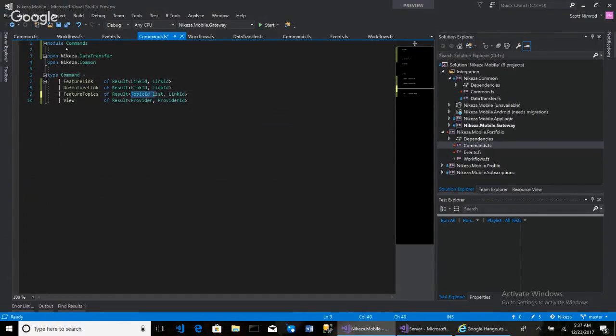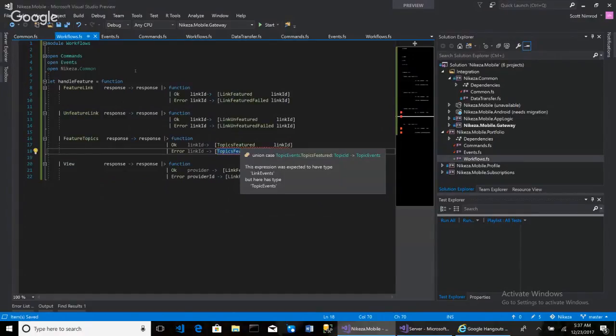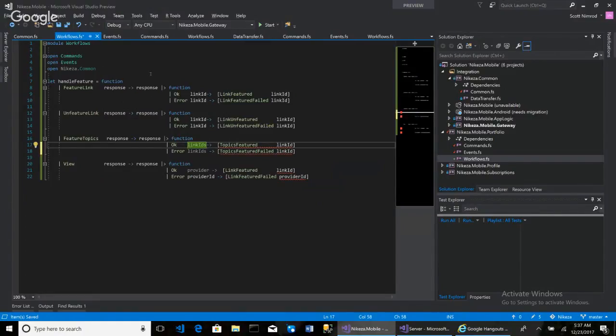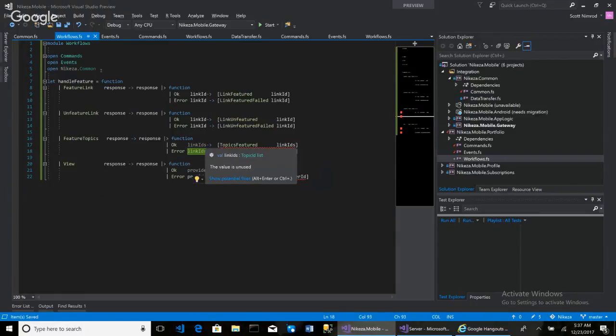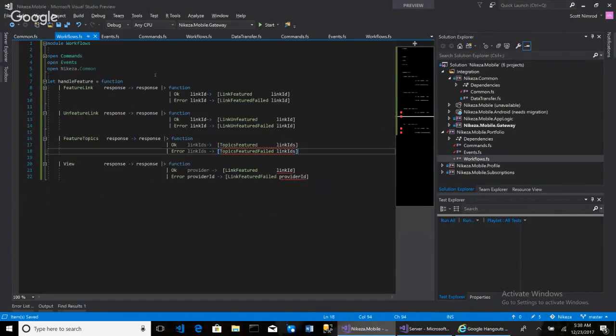And it's the same thing over here, something like that. Okay. Then you go over here, topics featured and topics featured failed, something like that. And this response is going to be link IDs. Okay. And link IDs. Something like that. And so that's a list. This topics featured is going to be something like this. List. Yes. Something like that. You should be happy.